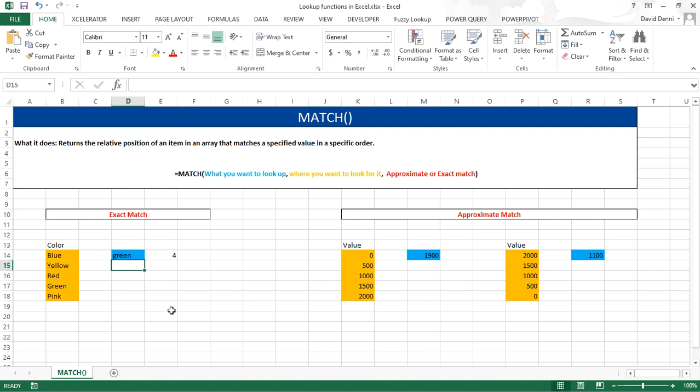And just like the other lookup functions, the match function is not case sensitive. Green is all lowercase here. It's not in our data. If a value is not found, like black, the match function will return NA, not available.